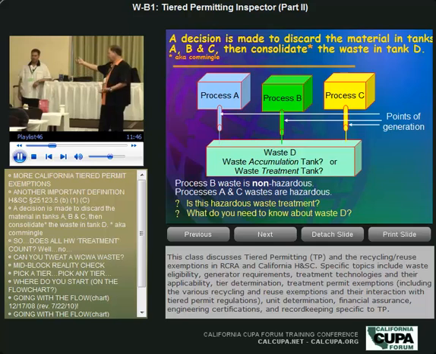So, is that hazardous waste treatment? Yeah. What do you need to know about what's in D? Concentration, character, yeah. But be careful, because this is lost on a lot of facilities. They say, no, it's all part of the process. We just commingle it in this accumulation tank. Yeah, but things are happening in that accumulation tank that make it a treatment. A lot of them think that because it's right near the generating process, it's part of the process, and it's not.